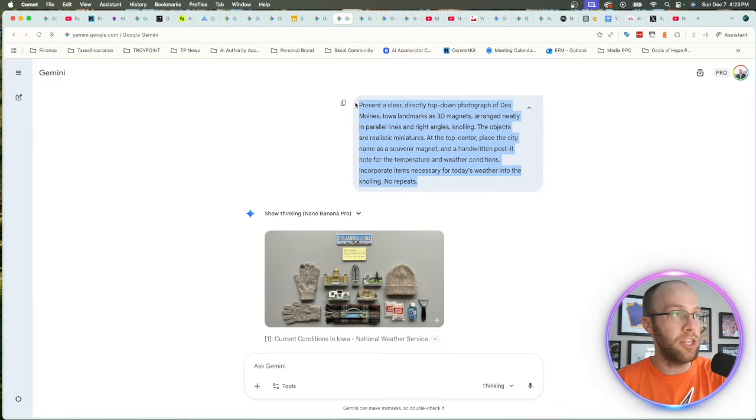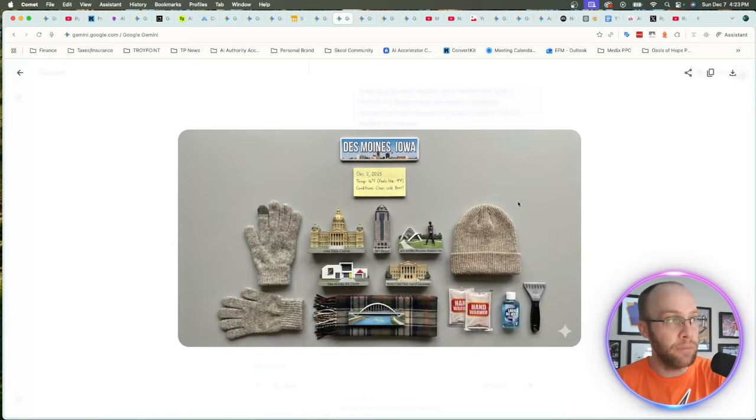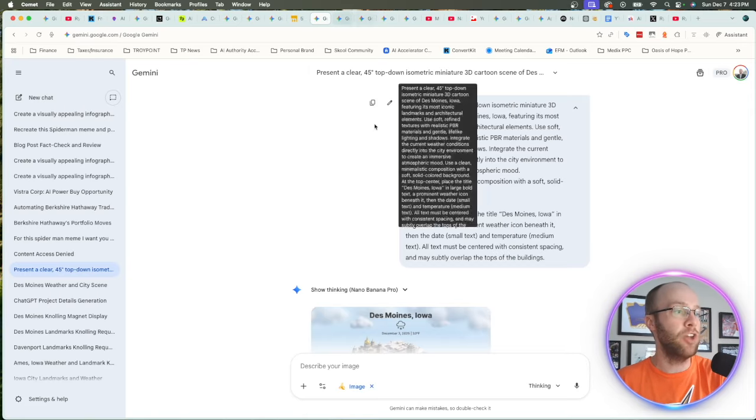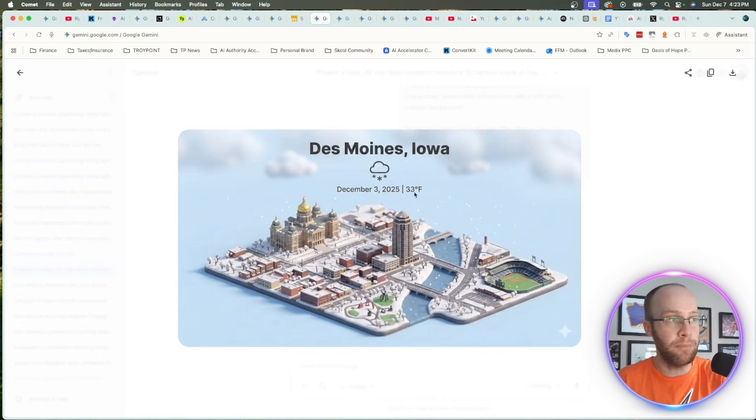Another example that I used has these souvenir magnets of Des Moines, Iowa. And one thing I didn't even mention is you'll notice the weather is on here. It says December 3rd, 33 degrees Fahrenheit. Because Google obviously knows the real-time weather of a given city, you can integrate features just like that. So these types of graphics tend to do very well on social media, LinkedIn, Facebook, Instagram, etc.